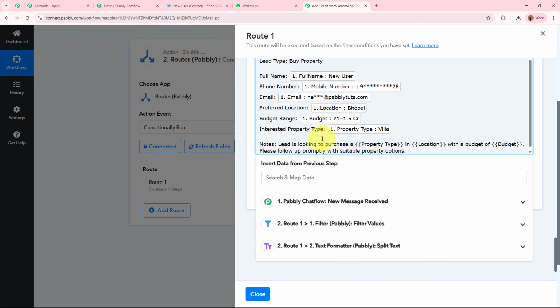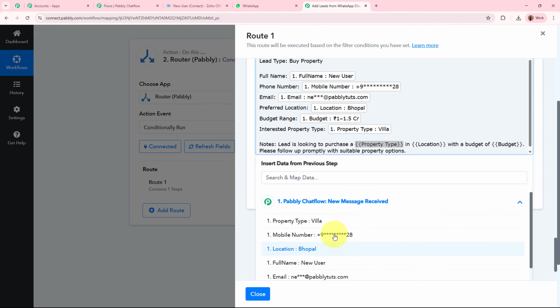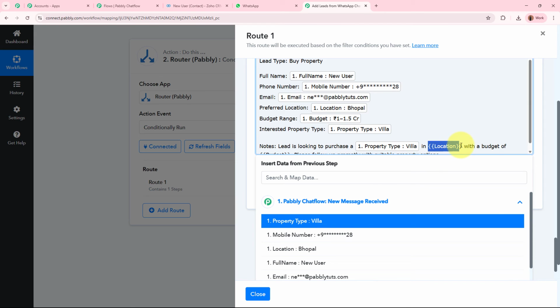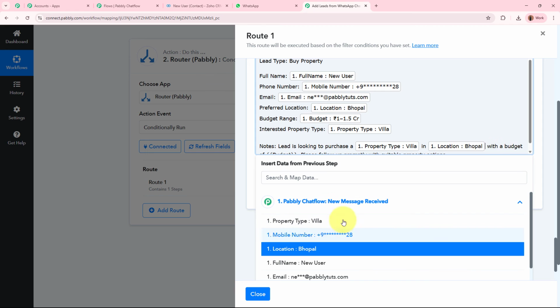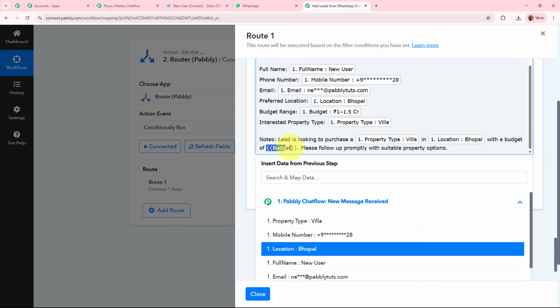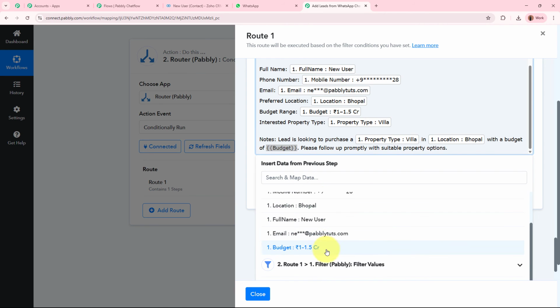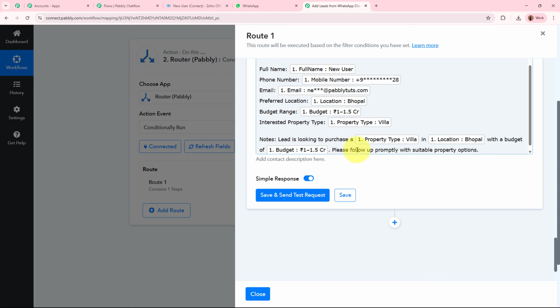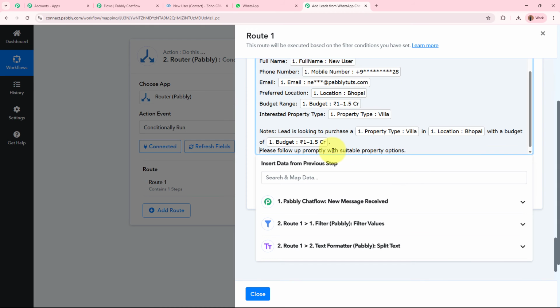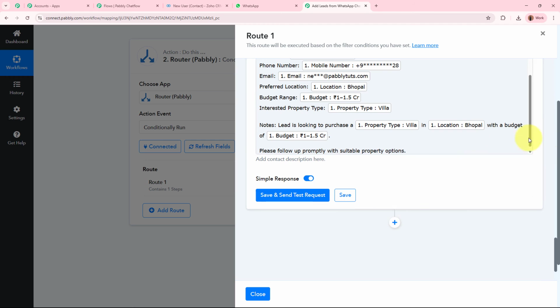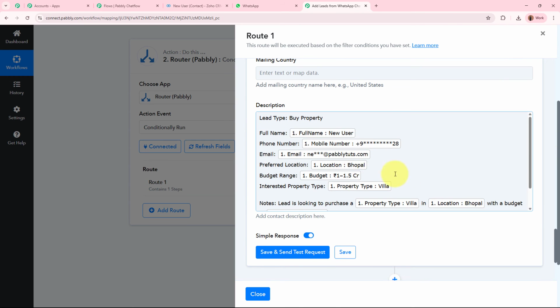Okay, it says note lead is looking for to purchase. I'm going to map the data of the property type that I've received. Location, I'm going to map the data of the location over here as well, and then it is asking for the budget, so I'm going to map the data of the budget. Please follow up promptly with suitable property options. Okay, you can see over here, this is the description that is going to be added in the new contact that we are creating in our Zoho CRM account.